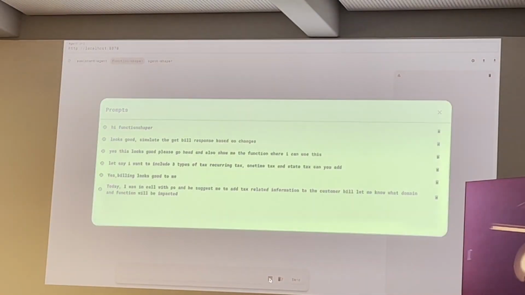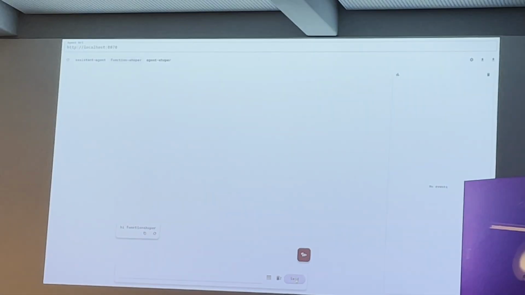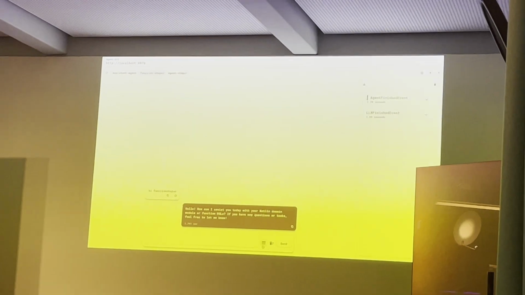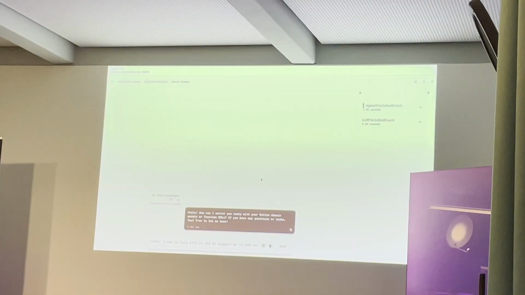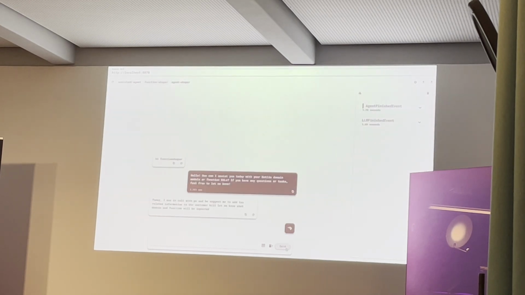Okay, so I'll use the history. Let's start with the function shaper. I'll ask the question: hi function shaper, let's start the incremental. It says, how can I assist you? I'll say, today I was on a call with the product owner. He suggested he wants to add some tax related information. What domains would be impacted by this?